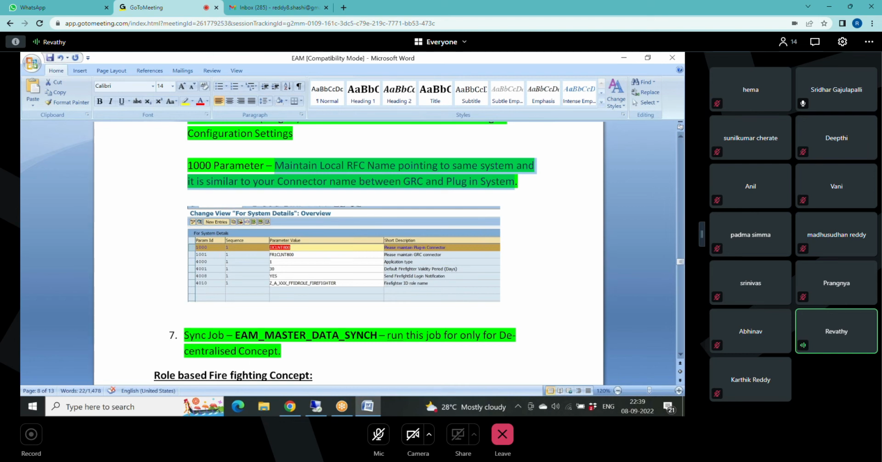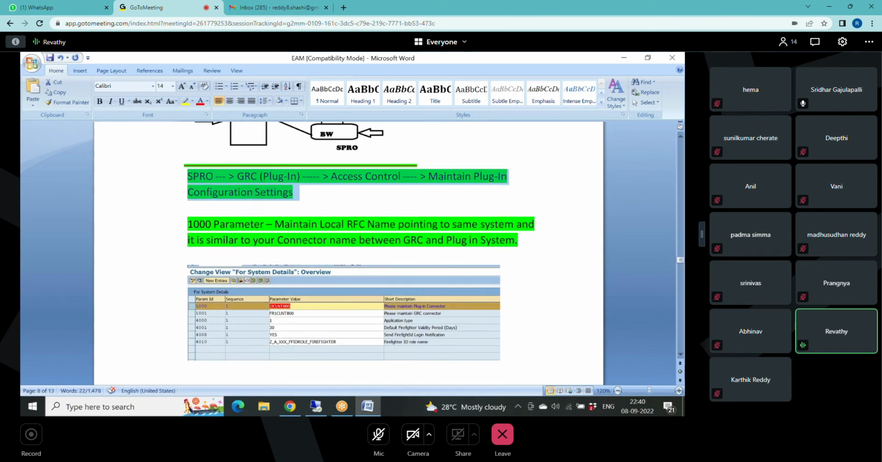But if you're having more than one plugin system, then how will this parameter be updated? Where did I update this parameter? In SPRO? Which SPRO? Okay. In the ECC system. ECC SPRO. You have another system, for example, BW. Go to BW SPRO and update the local RFC there. Oh, okay, okay. Thank you.